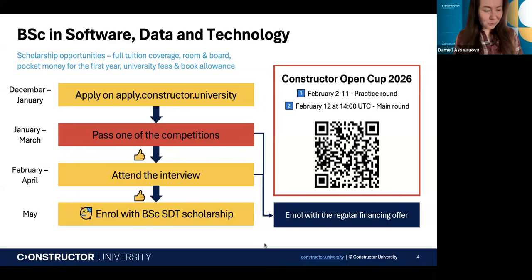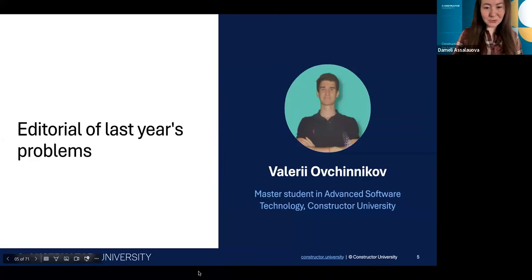I think this was a small, hopefully short introduction to what it is and the unique features of it. And now I would like to introduce Valery, master student in advanced software technology at Constructor University, who will lead the main topic of our editorial, which is the solution of last year's problems. So Valery, floor is yours.